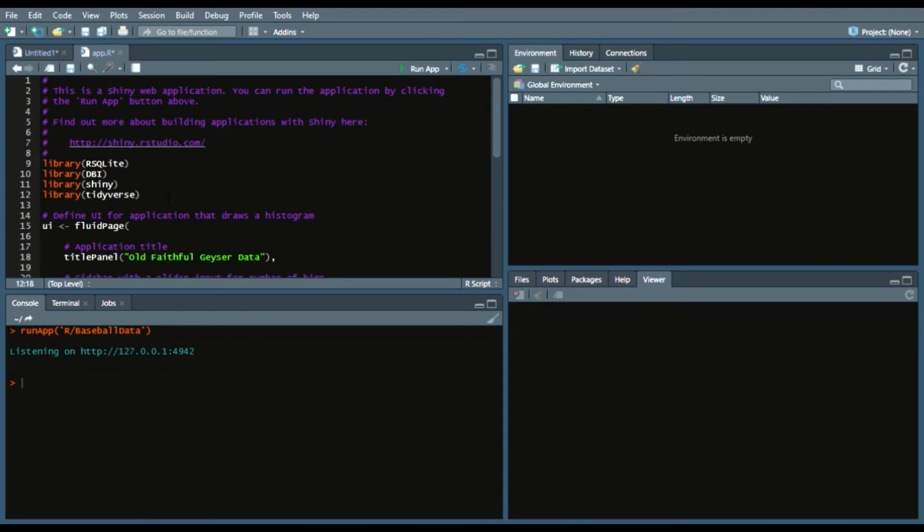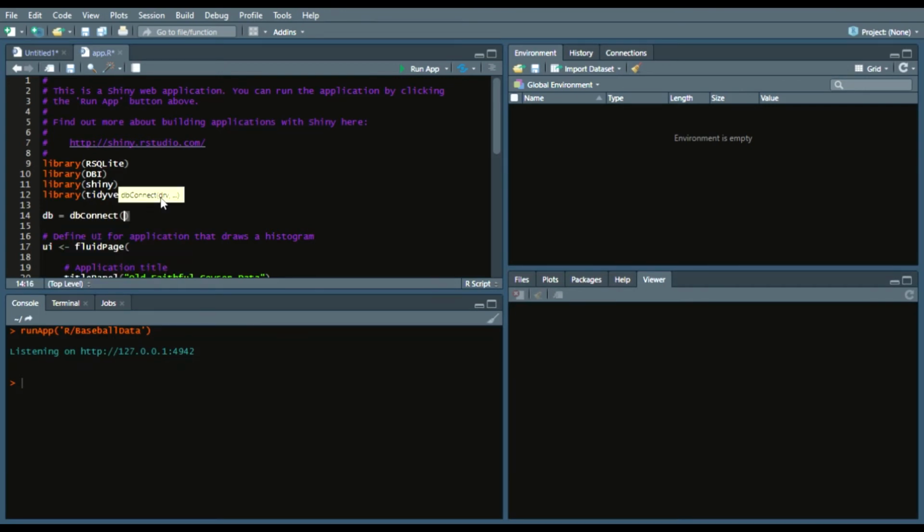So we'll have those four, and then we will connect our database. We'll just say db equals db connect SQLite with that parenthesis, and then whatever you named your Statcast database. So statcast_database.sqlite.